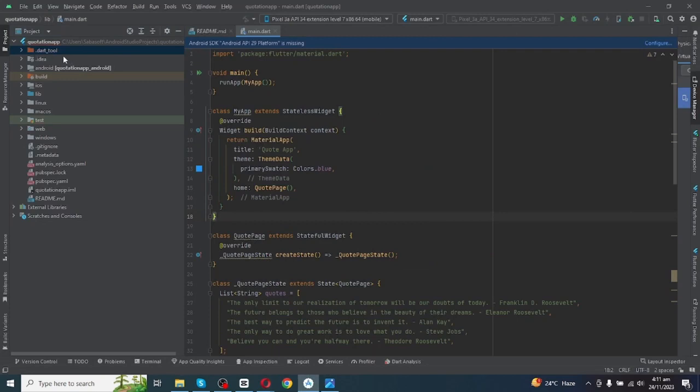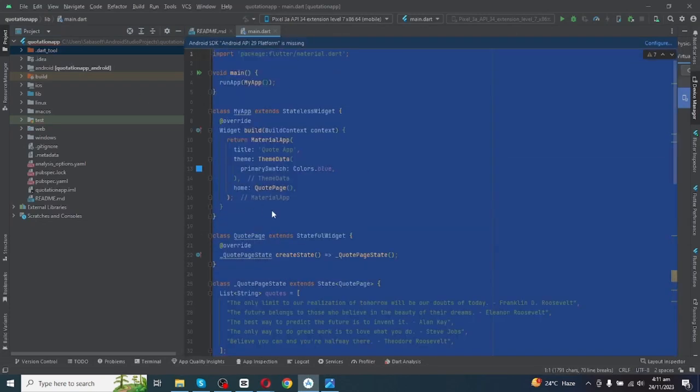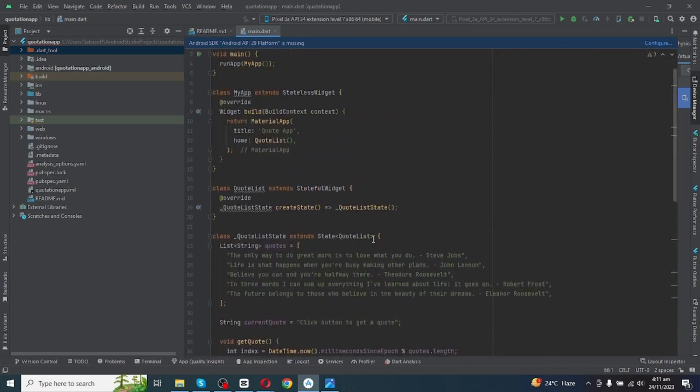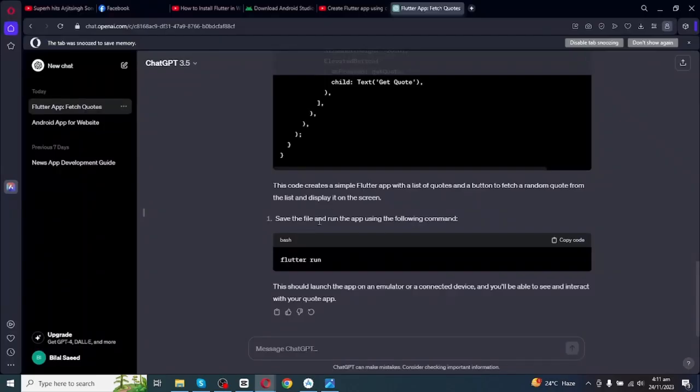So right here you can see the .dart file. Select all, then Ctrl V to paste the ChatGPT code. So right here is the code for the quotation app. Again, let's go to ChatGPT. So the next step is to save the file and run the app using the following command: flutter run.